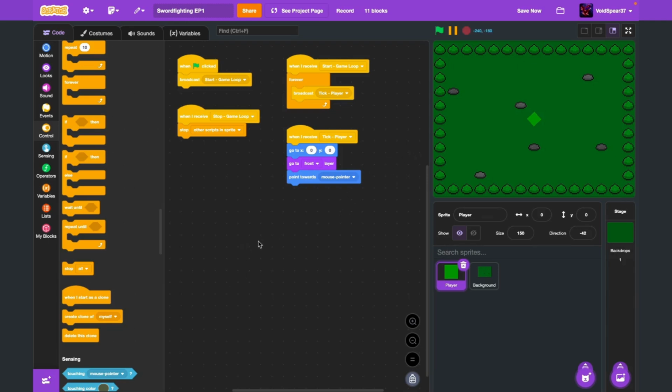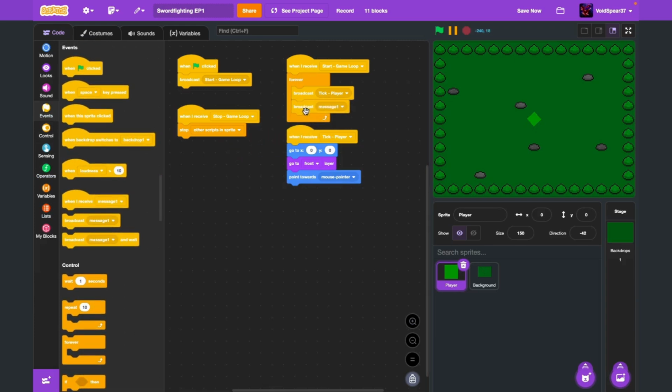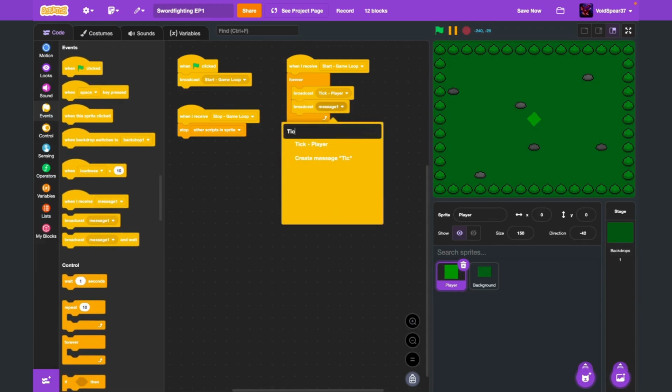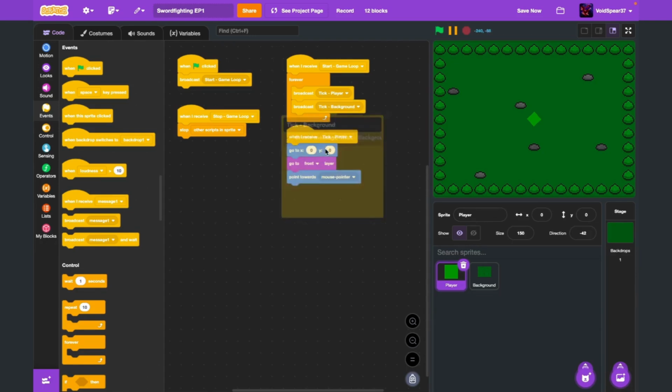Now, we need to make the player be able to move. So this is going to be a scrolling background game. So the background's going to move, but the player stays centered, which is why we have the go to x0, y0 block here in the tick player. So it always stays at the center of the screen. So what we're going to do is broadcast a new message. This one's for the background, and we'll call it Tick Background.